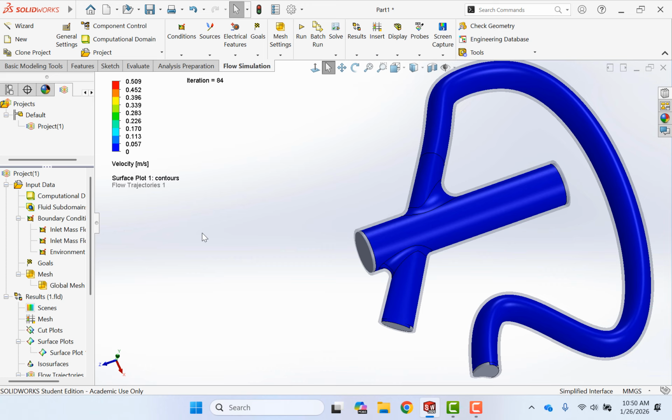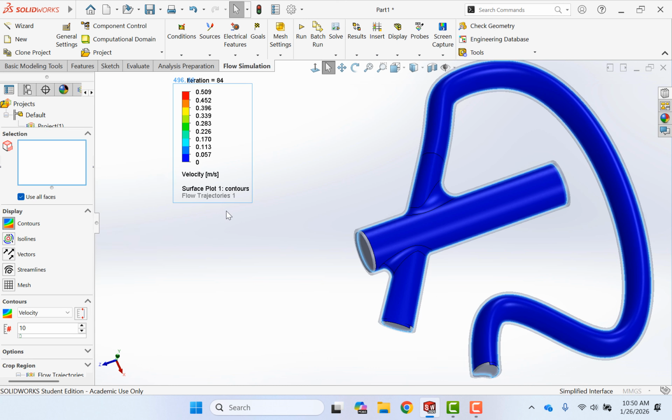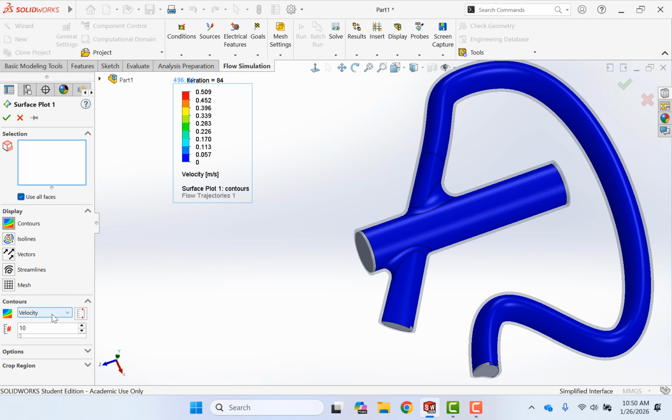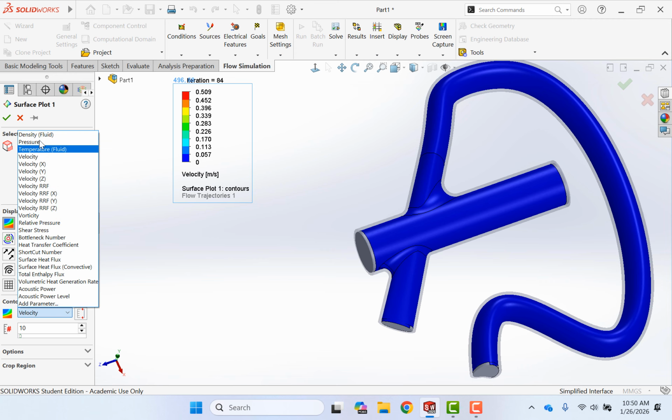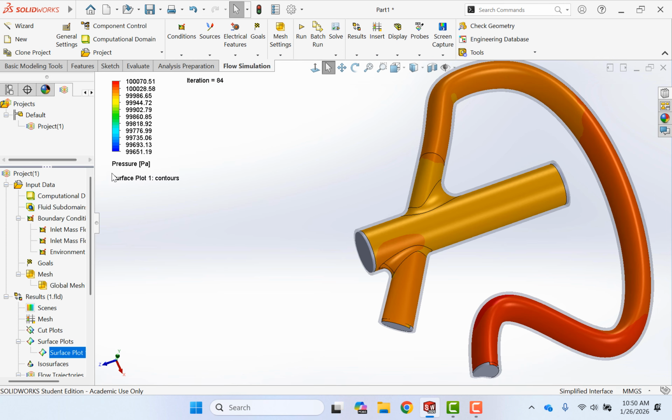No slip condition. So perfect, that worked. But I don't really care about velocity. I'm going to edit the definition. And maybe I want to look at something else, like maybe I want to look at the pressure distribution. 10 levels, 1, 2, 3, 4, 5, 6, 7, 8, 9, 10. Maybe I want more levels, so I'm going to put like 25 in there. And so I hit check. Okay, and now we have our pressure distribution.